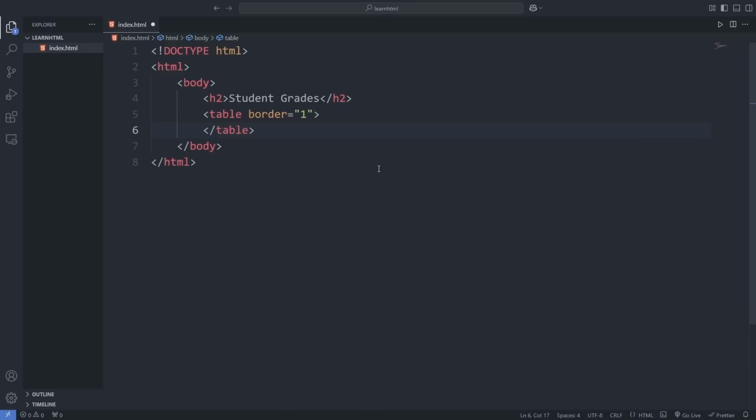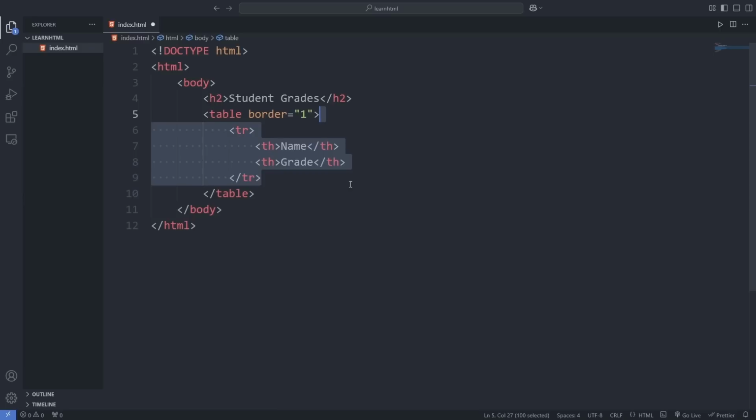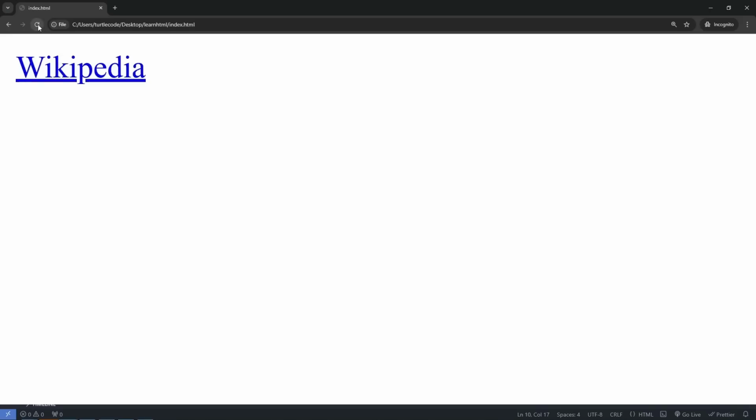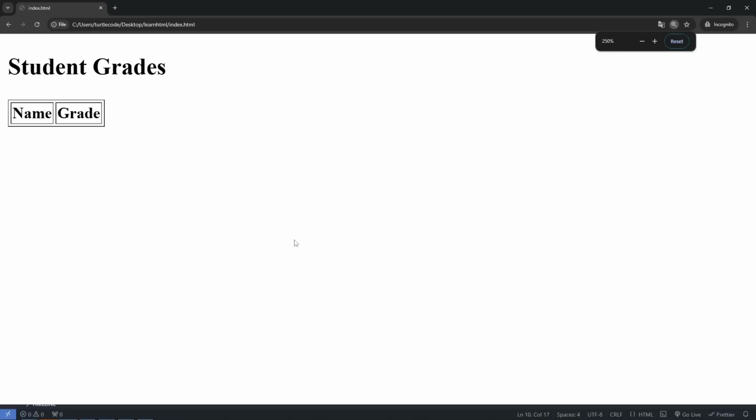The table doesn't have any columns yet, so let's fix that. We'll add 2 columns, one for name and one for grade. Once we save the HTML file and refresh the browser, you'll see the column titles appear. Pretty cool, right? But hang on, the table's still empty.